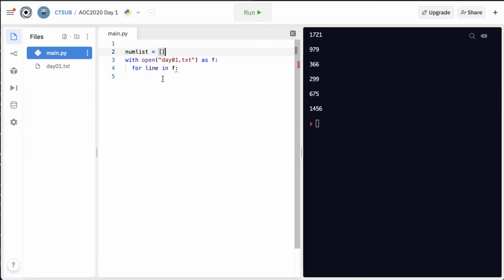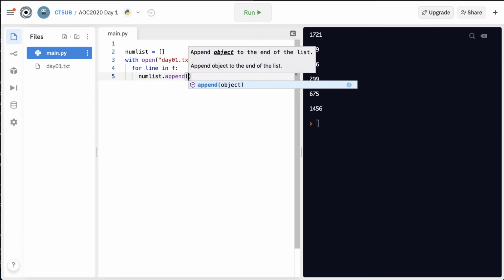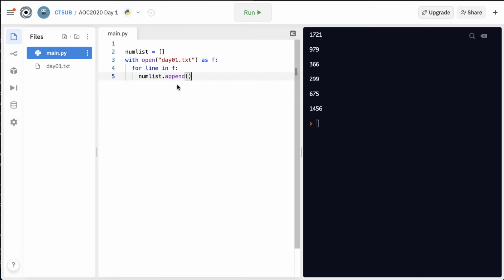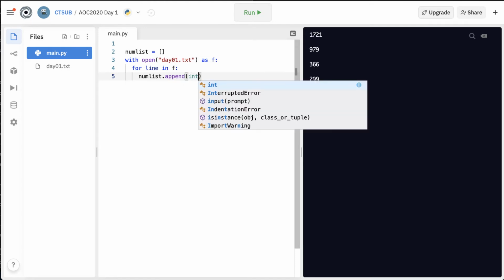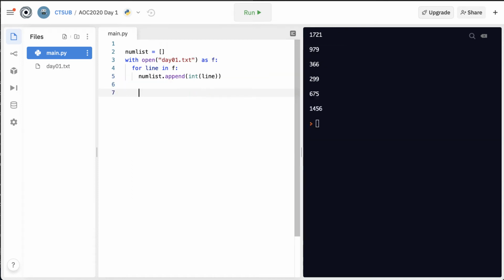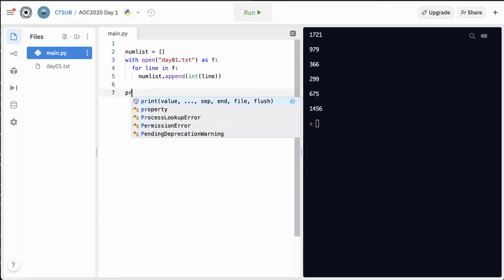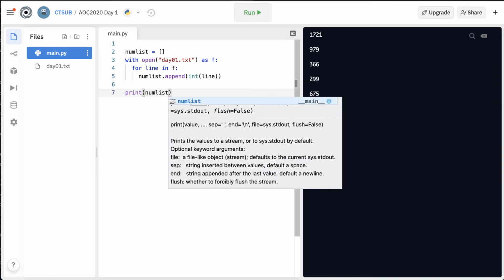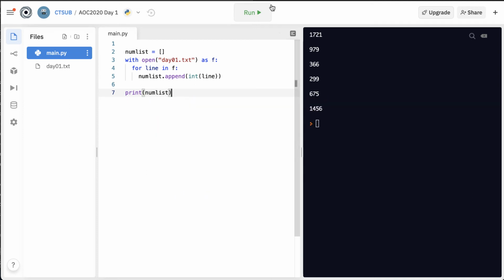I'm going to make a list, and for each line I'm going to append. And I want to make sure that these come in as integers, not as text. So I want to say int line. Okay, so now if I print out my num list, all right, at the end, you can see I made a list of integers there. I know they're not text because they're not in quotation marks.